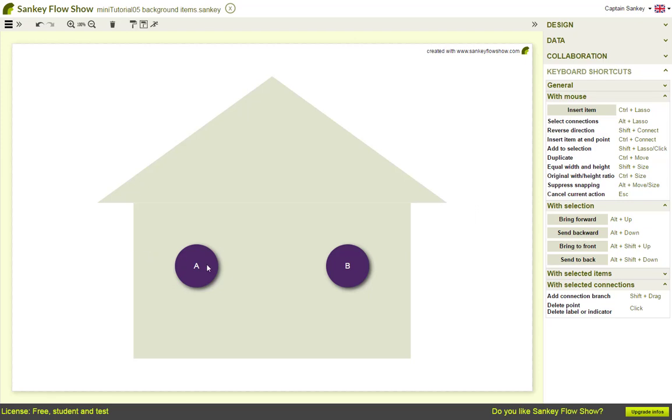What happens when we add a connection? Do you see the chain symbol on the background item? I'm now connecting the item A to the background item. But this is not what I want, so I press Escape. And there is another small issue.